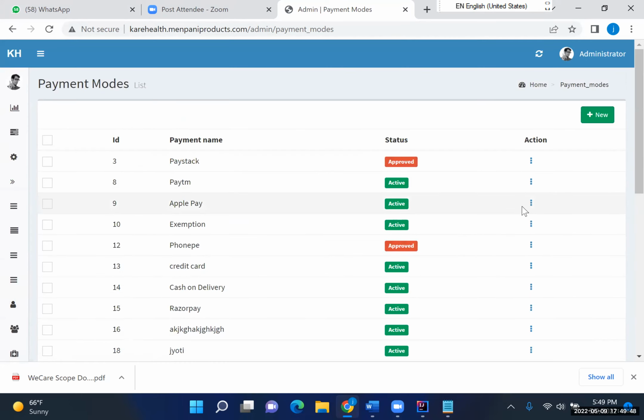So one scenario I picked is to create a new one, and the other one is to edit, and another one is to delete.